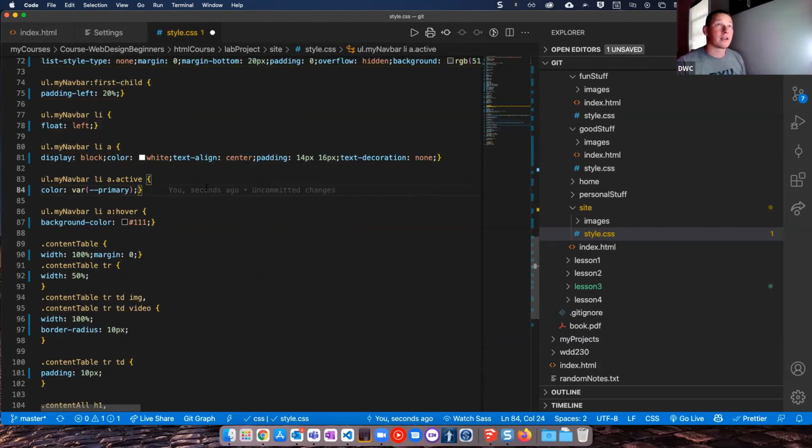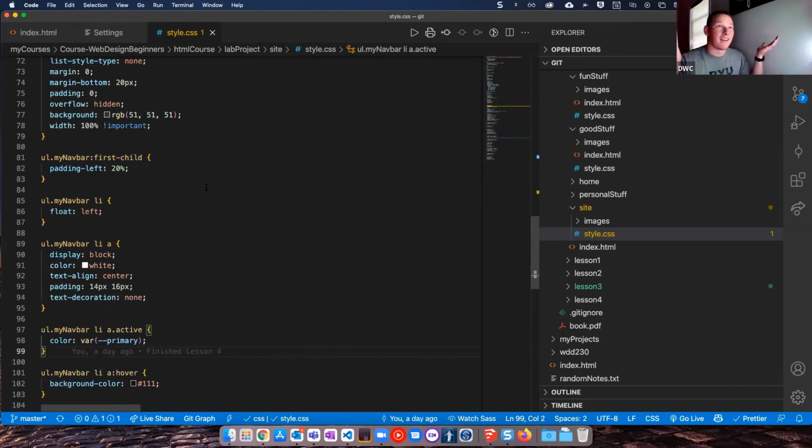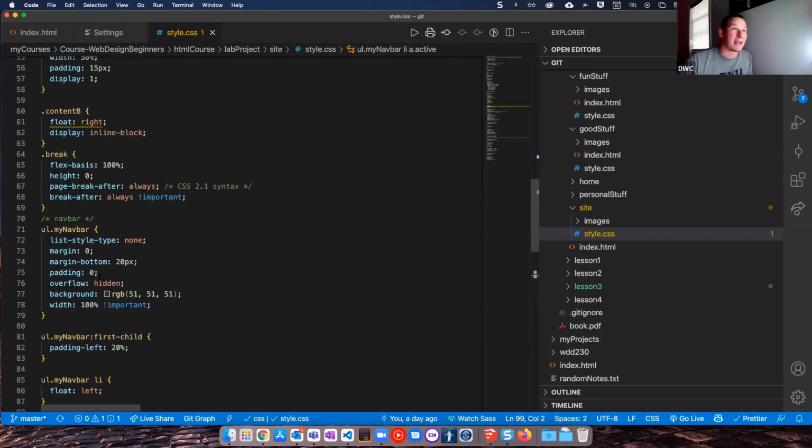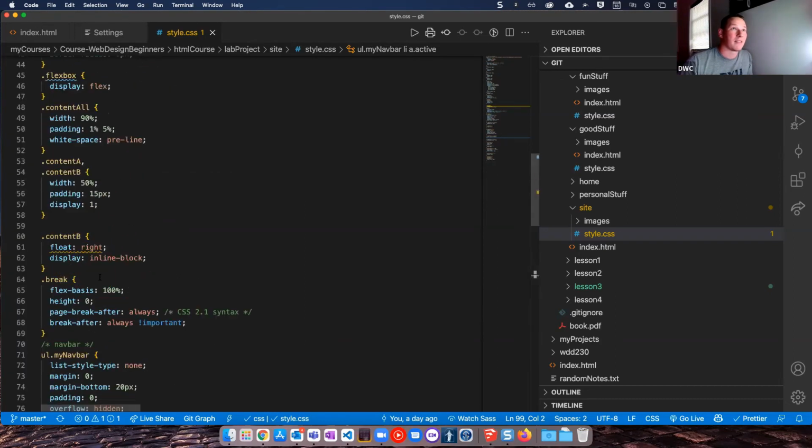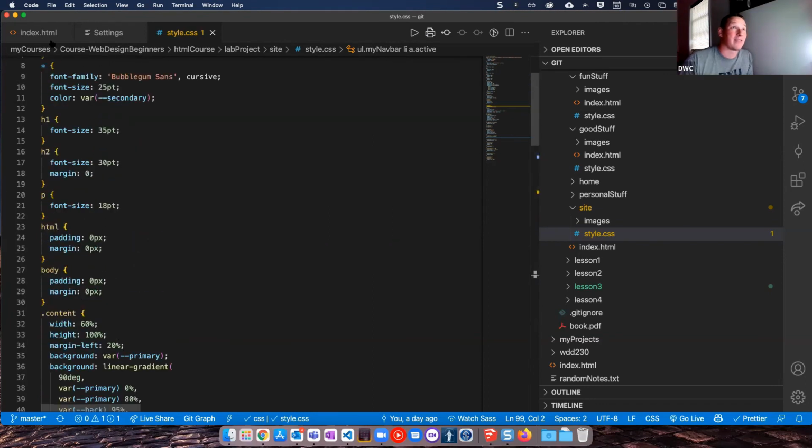I'm going to hit Control S or Command S, I guess. And look at that. It just fixed it. It's like magic. It put the indents back in for all my stuff. It added line breaks for everything. That's Prettier, and that just happened when I saved it. Same thing with my HTML.